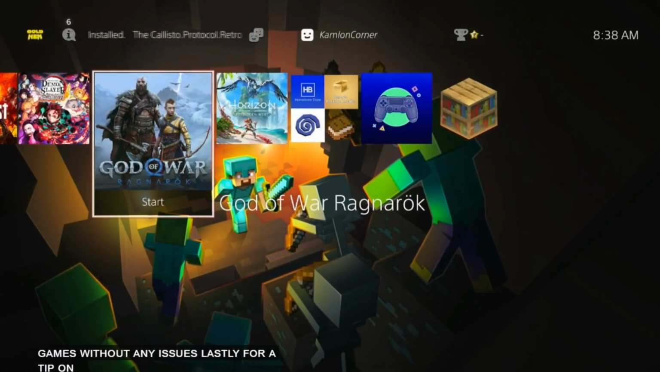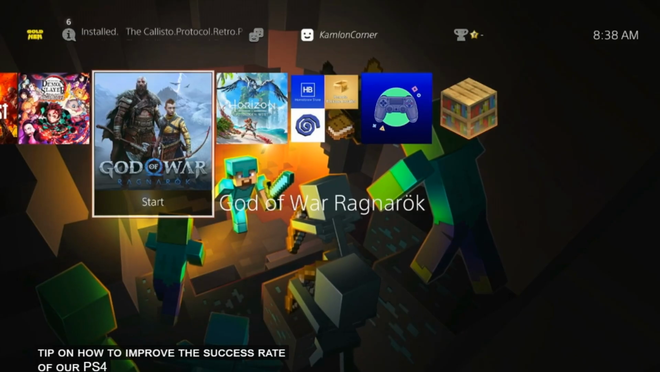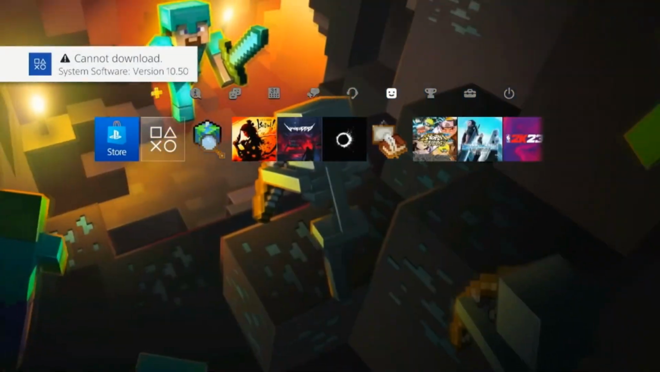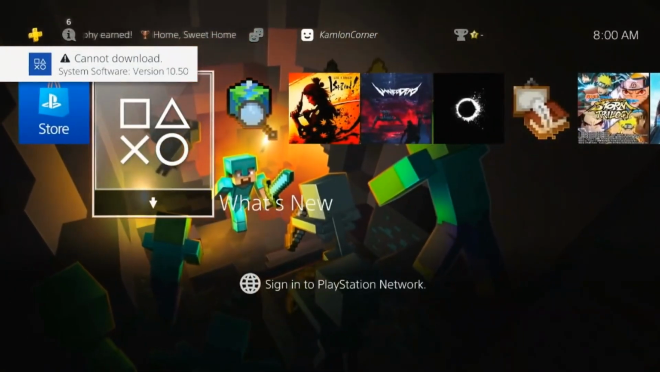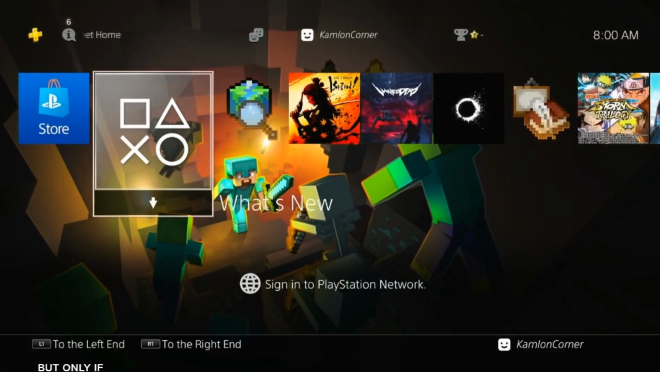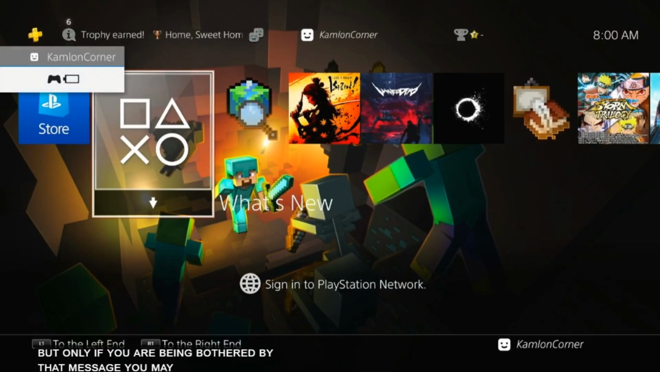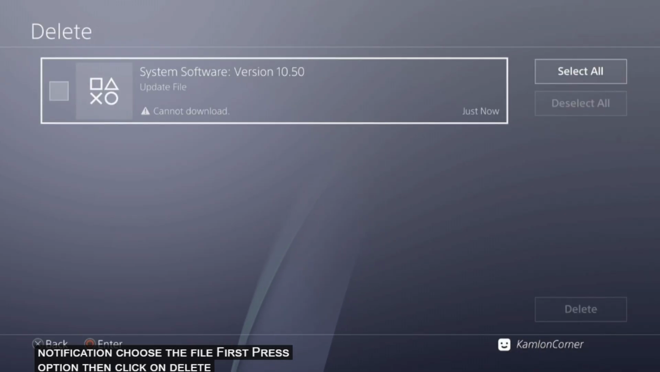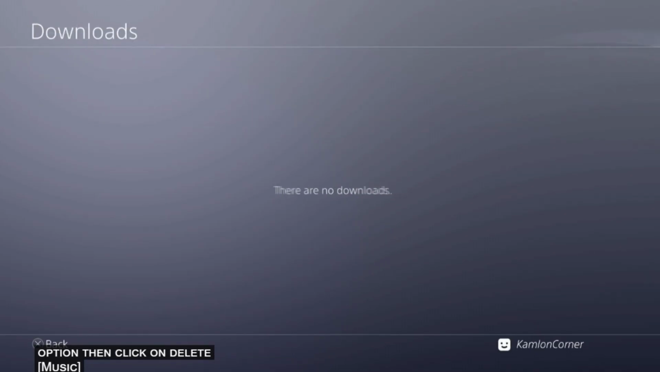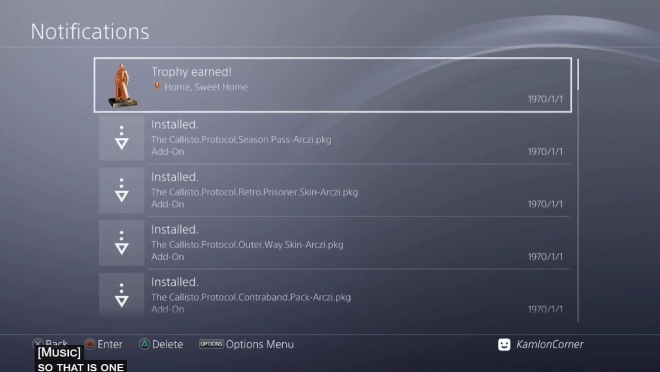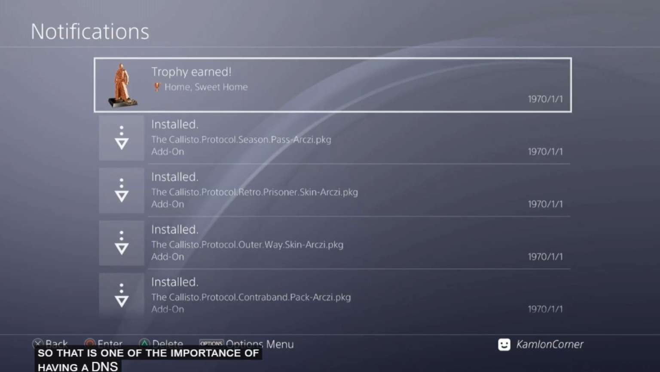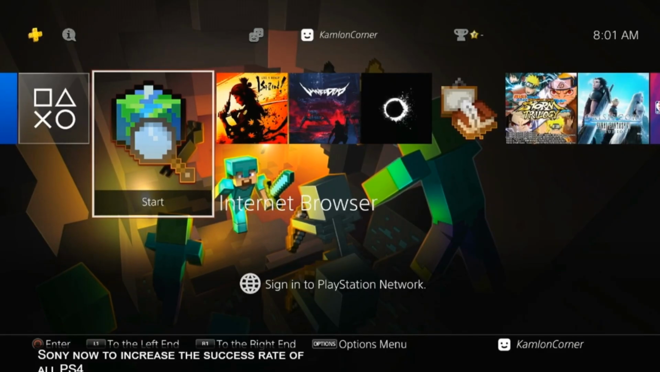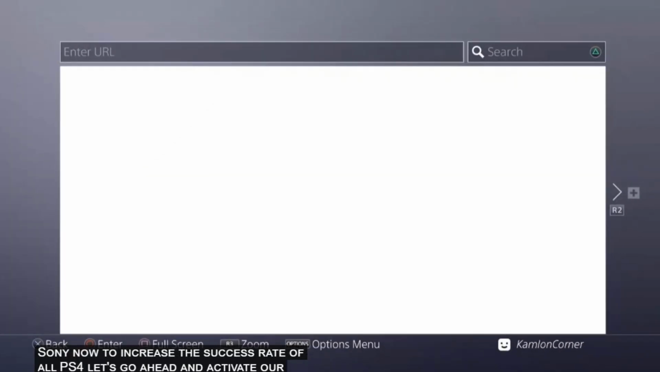Lastly, for a tip on how to improve the success rate of our PS4, first let's go ahead and restart our PS4. By the way, if you are being bothered by that message, you may go to the notifications, choose the file, press options, then click on delete. So that is one of the importance of having a DNS that blocks updates from Sony. Now, to increase the success rate of our PS4, let's go ahead and activate our jailbreak.